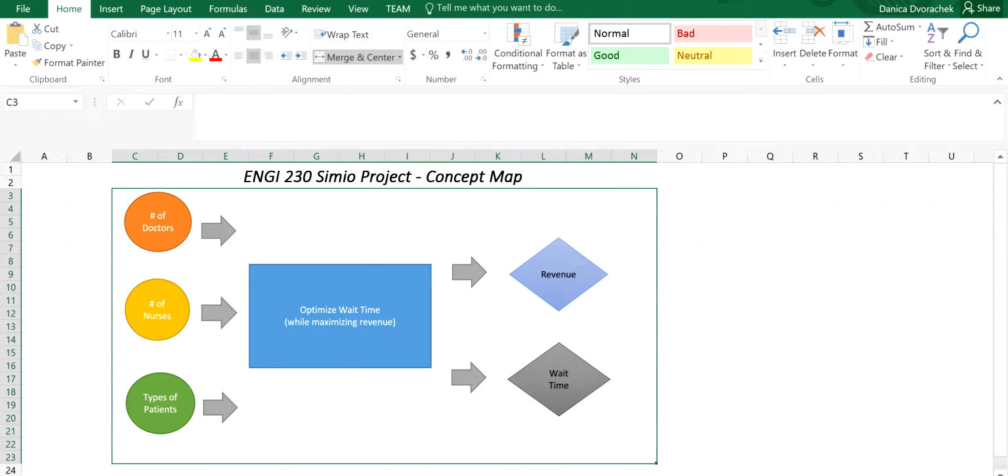hospital. The best inputs for this, we found, would be the number of doctors and the number of nurses. The types of patients is also an input. However, that's not a changing input with different scenarios. It's just something that we changed to make a more realistic simulation for SIMIO. And then over here, we have the outputs. The total outputs are going to be the revenue and the wait time. And obviously, we'll optimize from there.